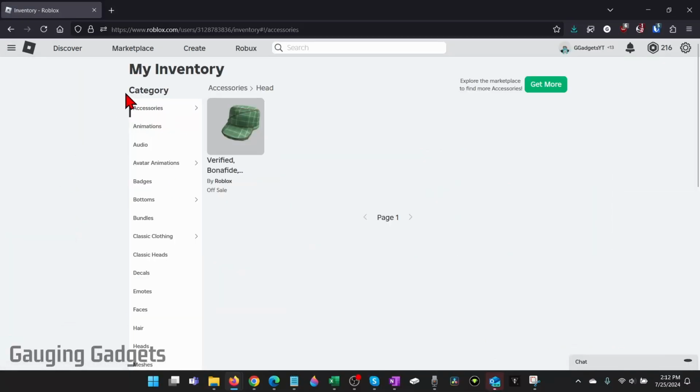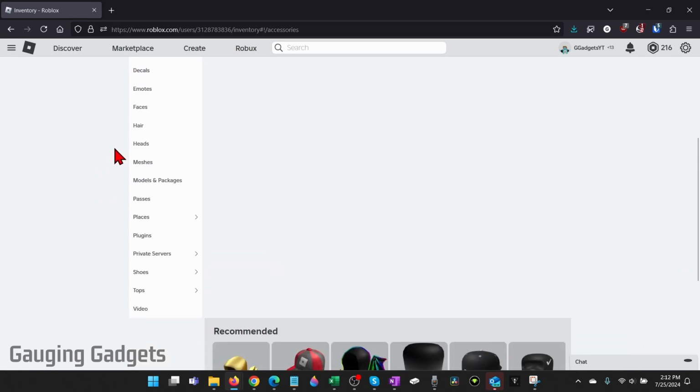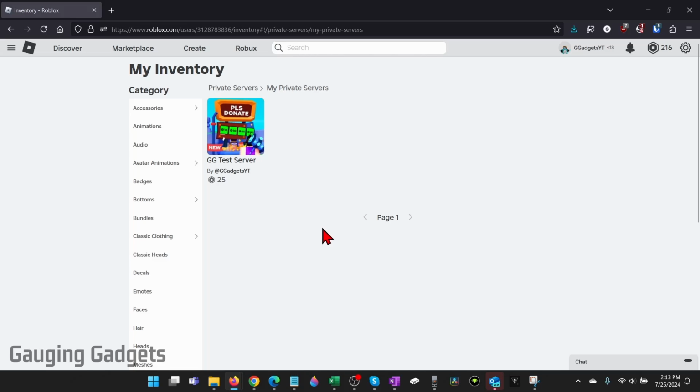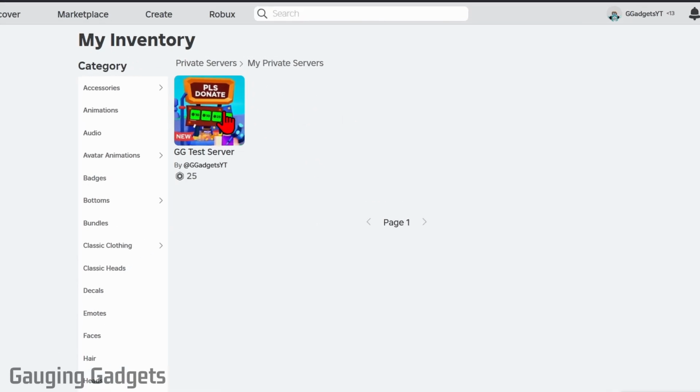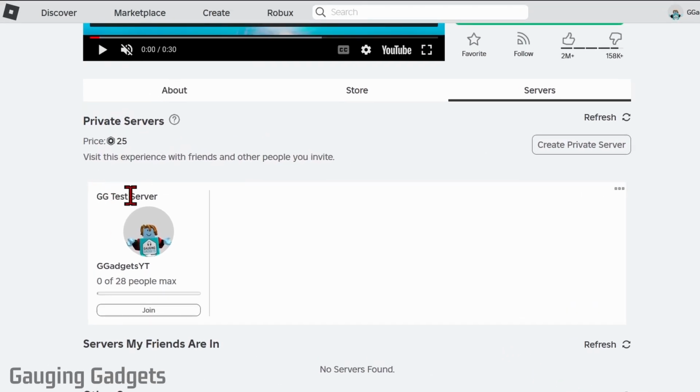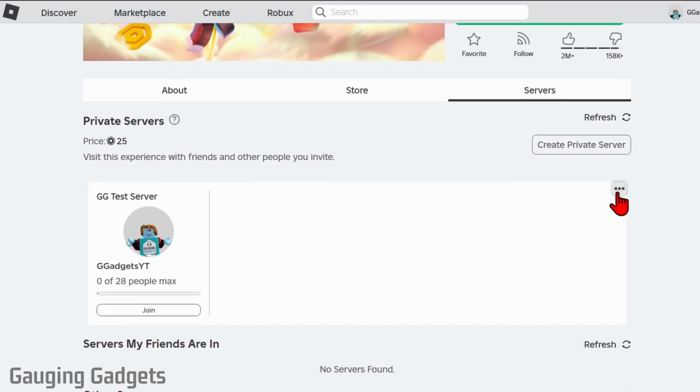Now that we've selected inventory, scroll down in the left menu until you see private servers and then select my private servers. So now if we scroll up, we'll see our current active private server, select it. And then now to cancel our server, scroll down until you see private servers, then find your server, go to the right, select the three dots, and then select configure.